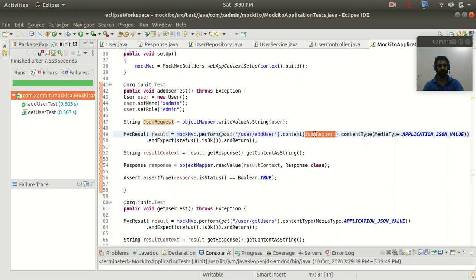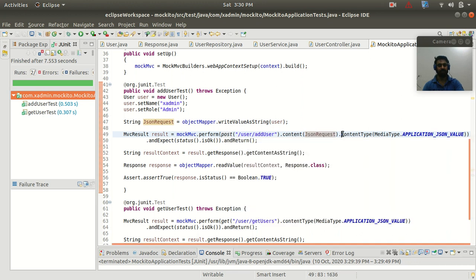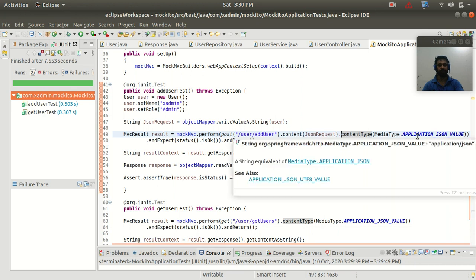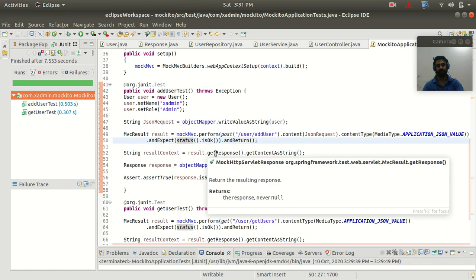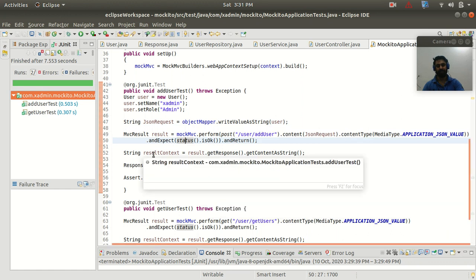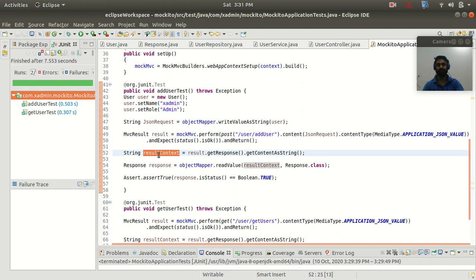Here we need to pass, right? And guys, here we need to define our content type as media type application JSON value, and as expected, the status should be okay, and then return. And guys, we are taking this response result in a string. All right, and then we are converting this result context to our customized response class.